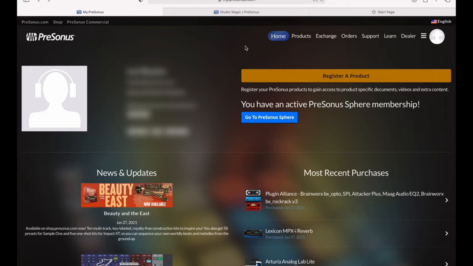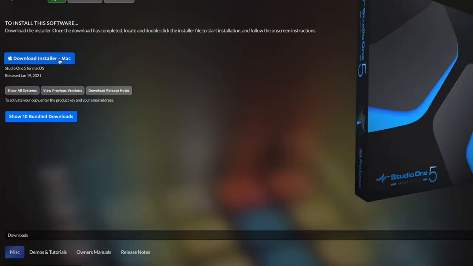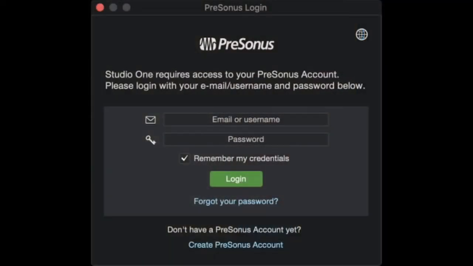After you've got your interface registered, you'll notice that you have a copy of Studio One Artist included in your MyPreSonus account. To install Studio One Artist, download the Studio One Artist installer from your MyPreSonus account to the computer. When Studio One is launched for the first time on your computer, you'll need to enter your MyPreSonus account information. So Studio One Artist comes bundled with lots of loops and samples and instruments, and includes everything that you'll need to make a really nice professional production.